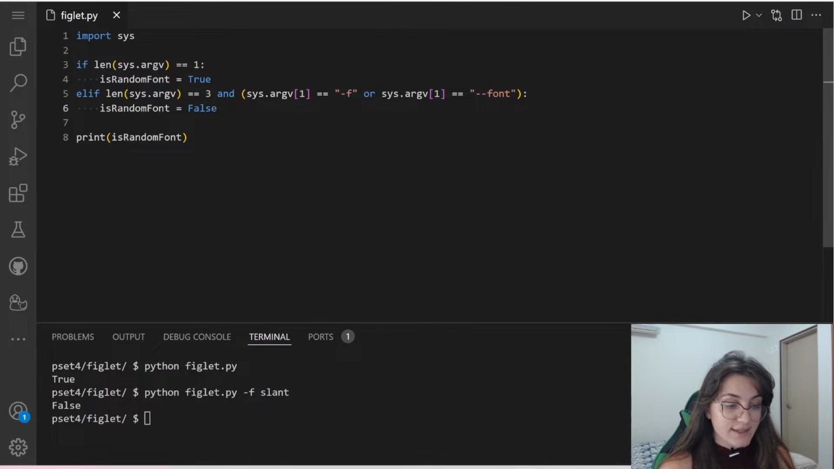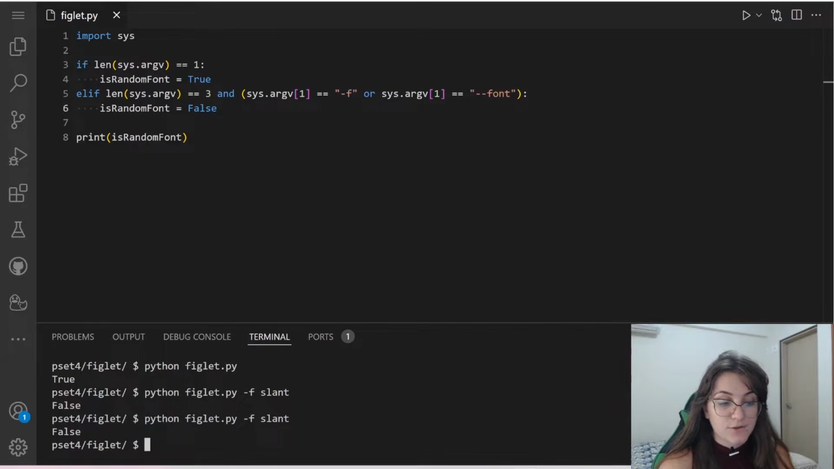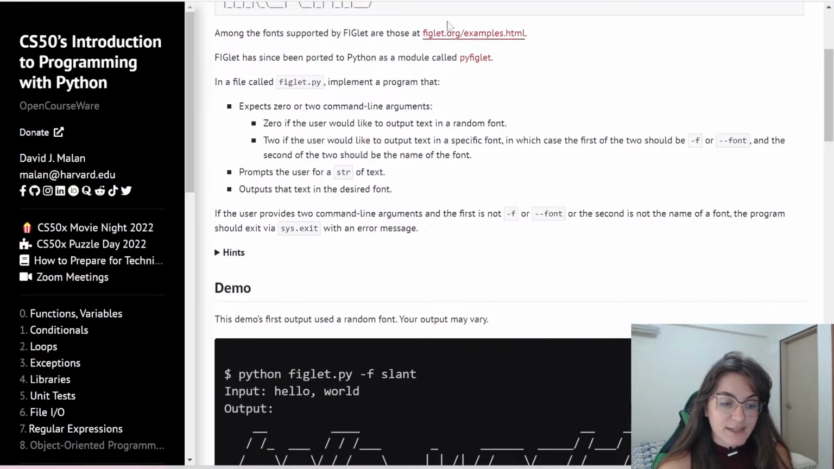Okay, so let's test it. Right now I'm not gonna do the else case, let's do the following. If I run here figlet -f and the name of the font, now it's returning us false. Okay, now it's giving this correct. Now that we are checking this, we have to take a look at this part. If the user provides 2 command line arguments and the first is not -f or --font, or the second is not the name of a font, the program should exit via sys.exit with an error message.